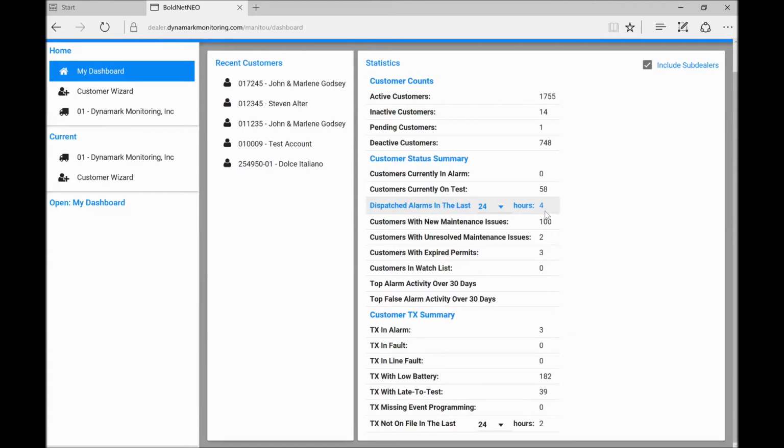Dispatch alarms in the last 24 hours. This is one of my favorites because I can go in here and see the accounts that I had to send the actual authorities on, whether that be police, fire, or medical. In the last 24 hours, I can change that to 48 or 72 hours. 72 hours is good for Monday morning if you want to come in and see what happened over the entire weekend.